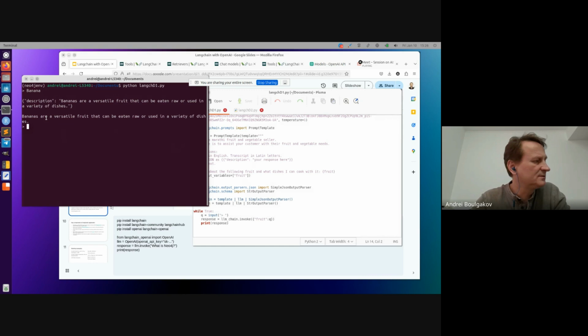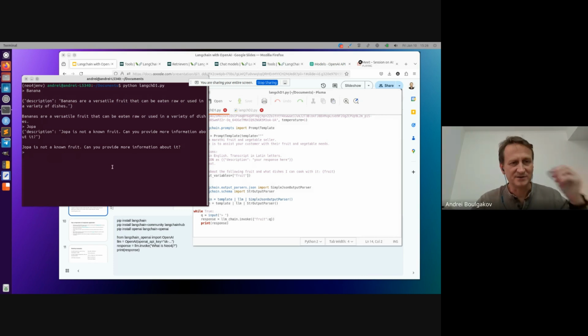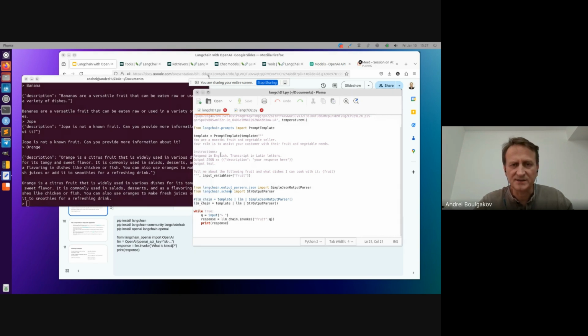Okay, I will put in the fruit Vadim's favorite word. Vadim's favorite variable name. Who knows? This is Vadim's variable. It says it can provide more information, it doesn't know about this fruit. Okay. Orange. What can we cook with orange? I don't know. It says it's a citrus fruit that is widely used in various dishes, blah, blah, blah. Okay, interesting. Let's write now here Marathi.